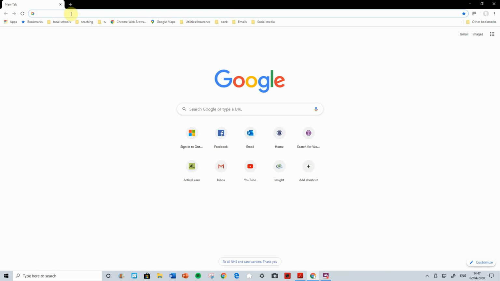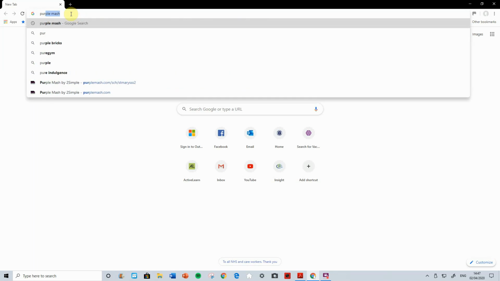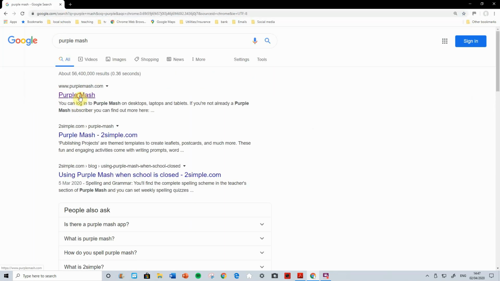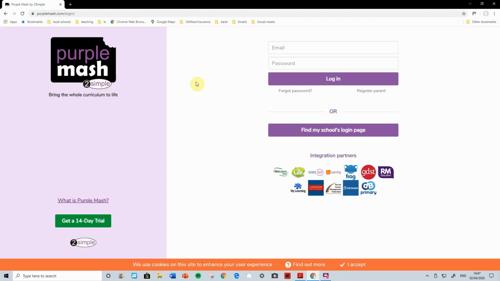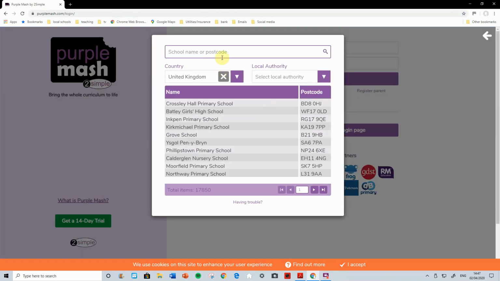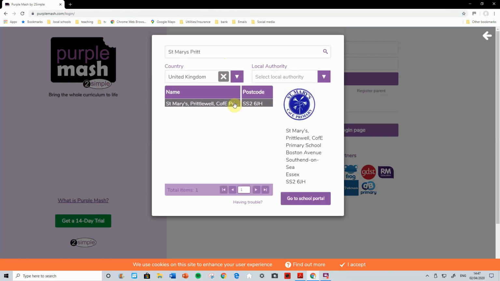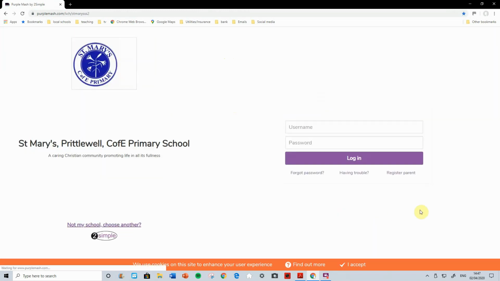Hello, I'm going to show you how to use and log in to Purple Mash. In your search bar, type in Purple Mash and it finds it there. Find your school's login page by typing in St Mary's Prittlewell. It's there, and go to school portal.